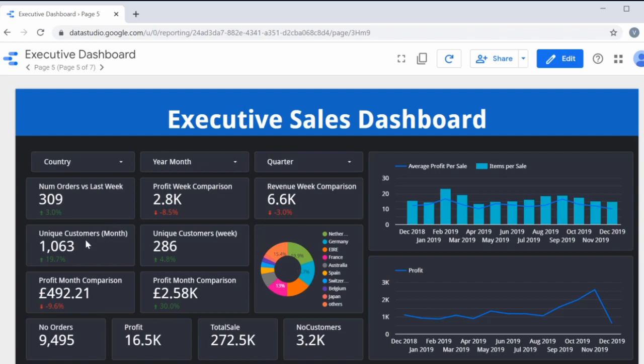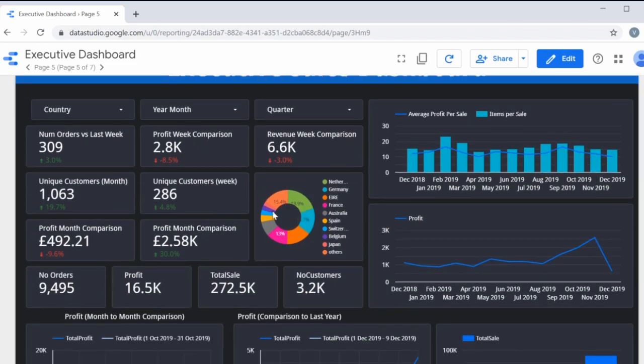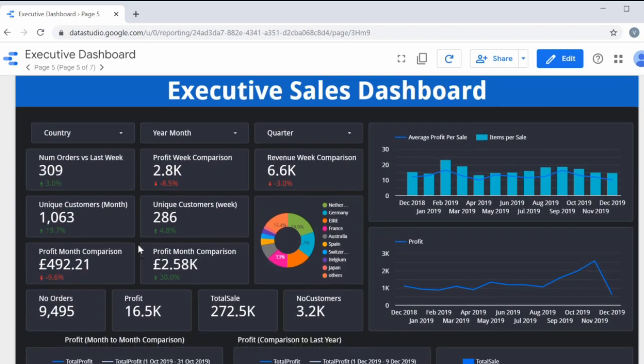You can have unique customers per month, unique customers per week. You can have profit month comparison. This is a comparison every month. It has the same name here, but it's probably done for a different month here as well. Actually, this one was done yearly. This is the profit month comparison per year. Should have actually labeled this correctly. I will label it correctly when I give you guys the image of this dashboard, or the PDF. Actually, PDF is going to be better.